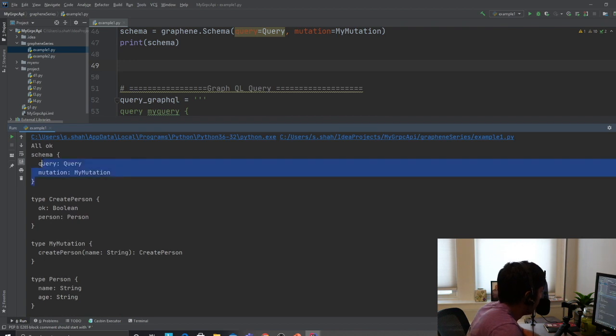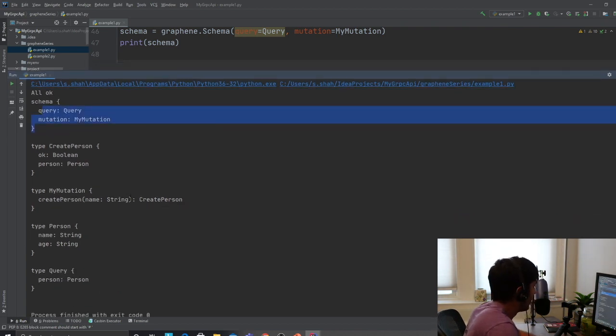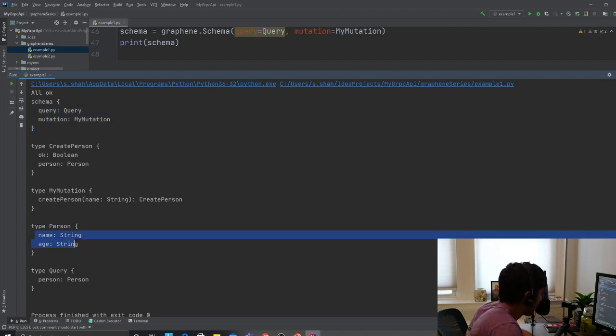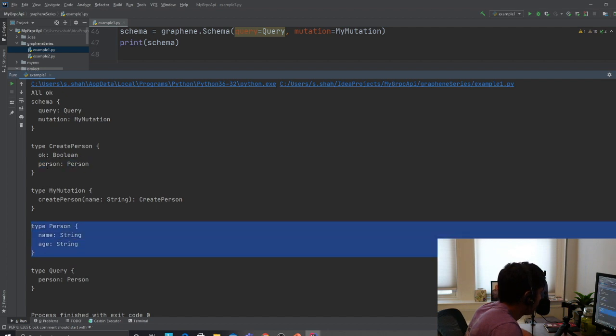Okay, so let's understand this. It's a little tricky. First of all, it says that we have a type called person, which has two arguments, name and age. Then it says you also have a mutation in case you want to create a person. The mutation name is create person. What it returns is an OK, that's a boolean, and a person. This is this argument right here.